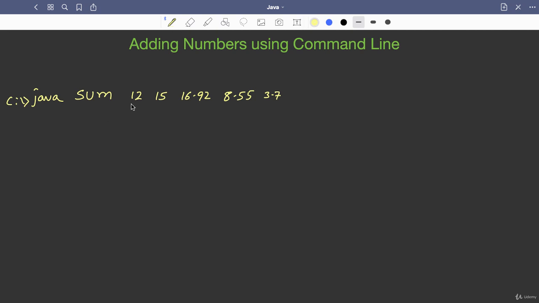Command line means when you pass all these, they will go into this array, main String args, right? Args or arg, whatever name you want, you can give it. It's a variable name, a reference. So all these values will come into this in the form of strings, but we have to treat them as double numbers, right? So how do you convert them into double?